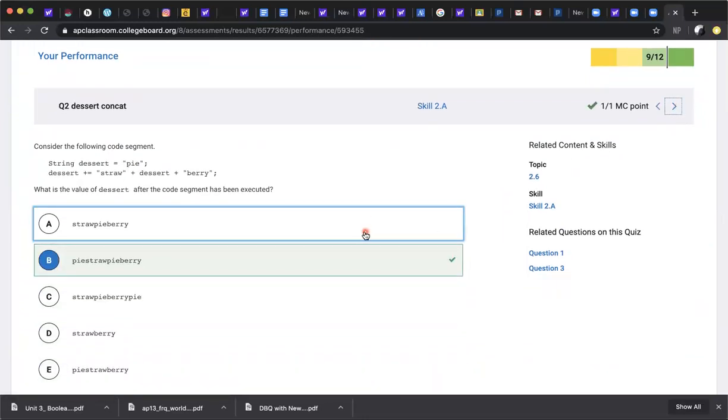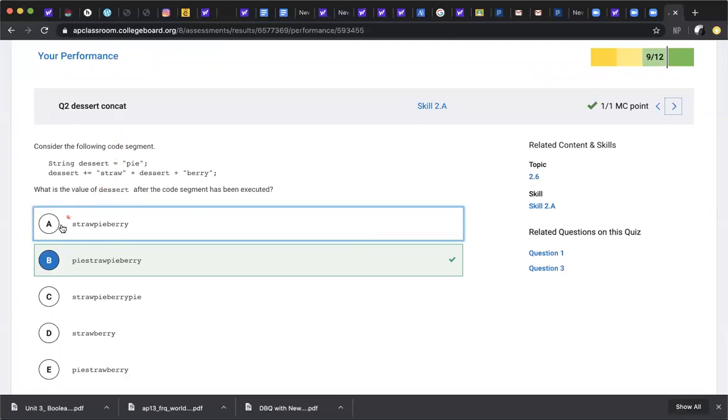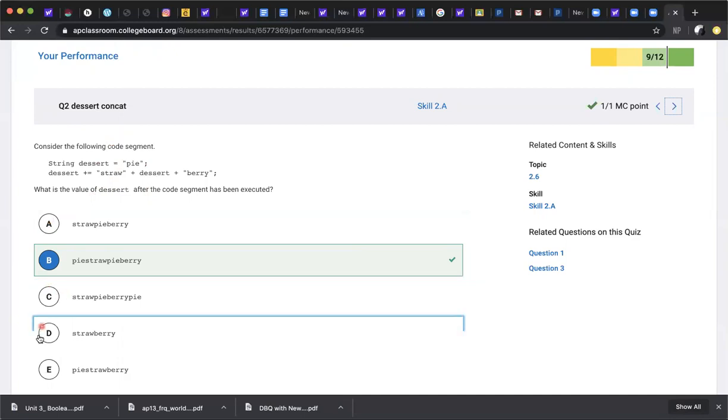Okay, so this again has to do with concatenation, and we get a code segment, and we have a string called dessert that is equal to the string pie, and dessert is concatenated and appended to straw, dessert, and berry. So we know that pie is going to have to be at the beginning of this new string. So this wouldn't make sense, this wouldn't make sense, and this wouldn't make sense. So A, C, and D don't have to be there.